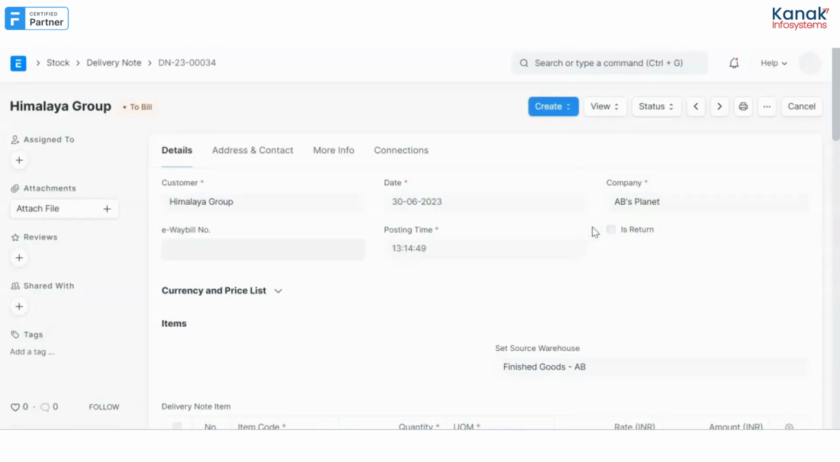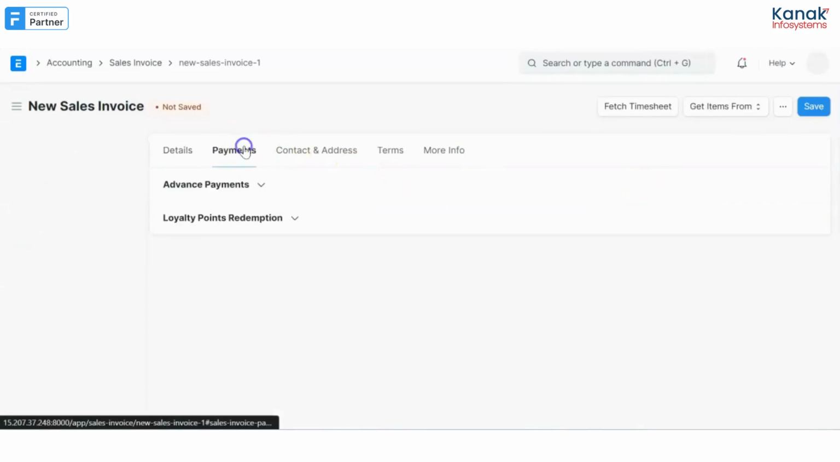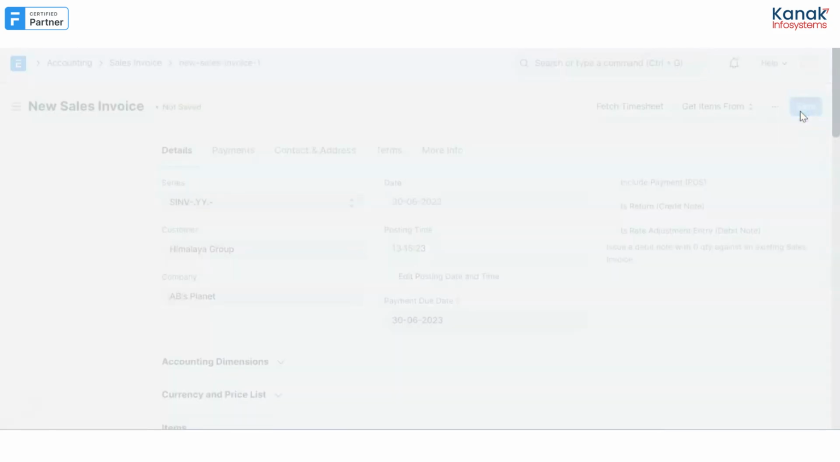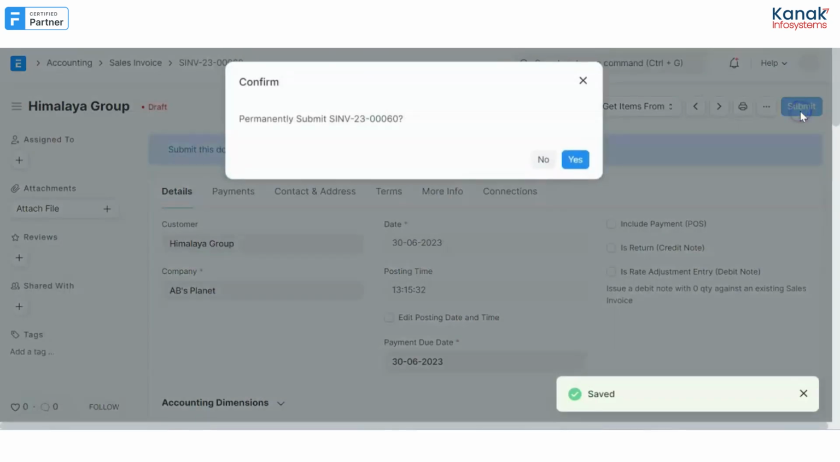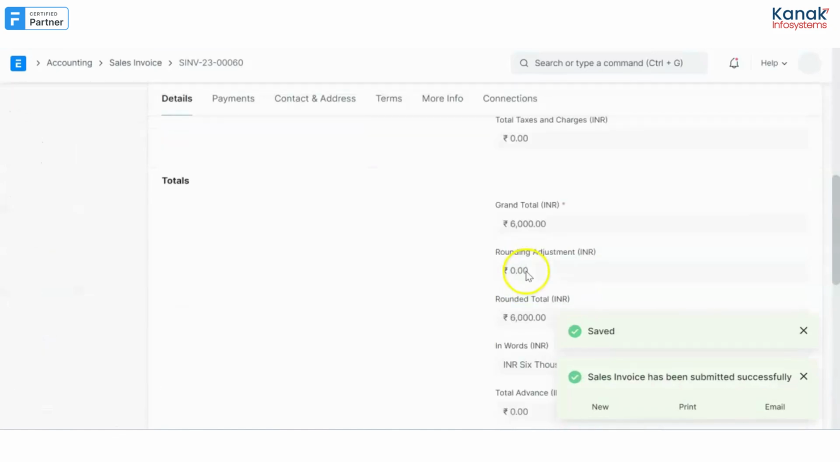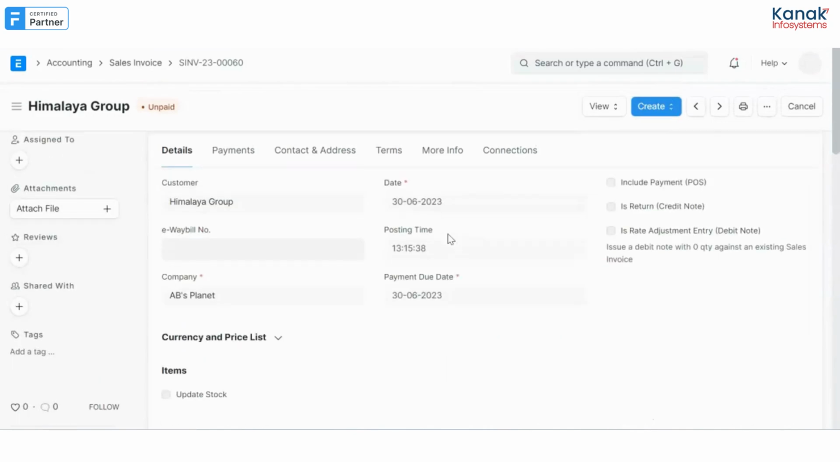Now I'll go back to process my sales invoice. Normally process it. So the sales invoice has been created for the kit, but the packing items are the individual items, which are the child items and are part of the kit. So this is how you can manage and create product bundles in your ERPNext database.